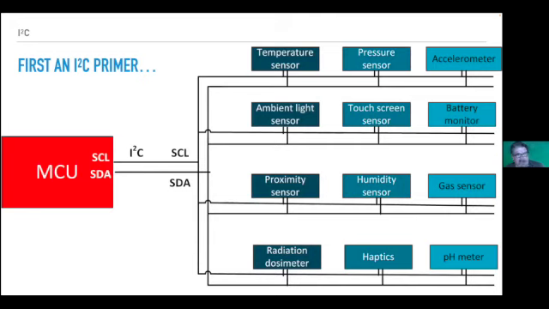So here you can see an MCU, microcontroller unit core, talking to all these different devices. So a temperature sensor, pressure sensor, accelerometer, ambient light sensor, touch sensor, battery monitor. There's a lot of different sensors it can talk to. It can also send data out. It doesn't only have to be sensors that goes in. And the two pins is called SCL, so serial clock, and the other is called SDA, serial data.